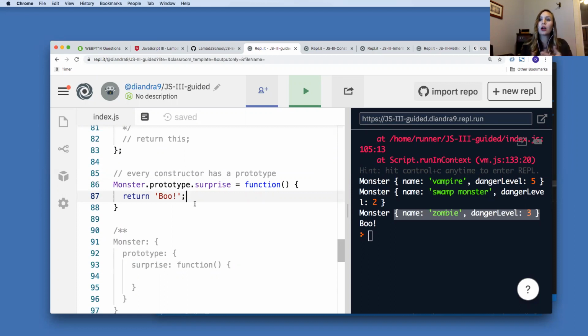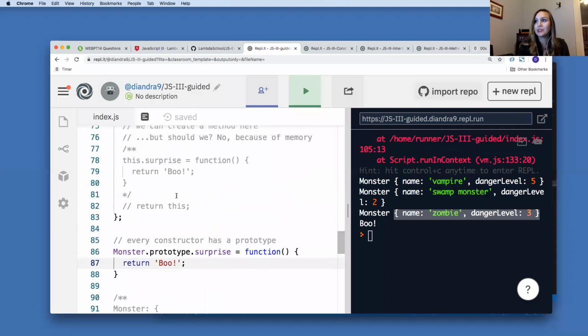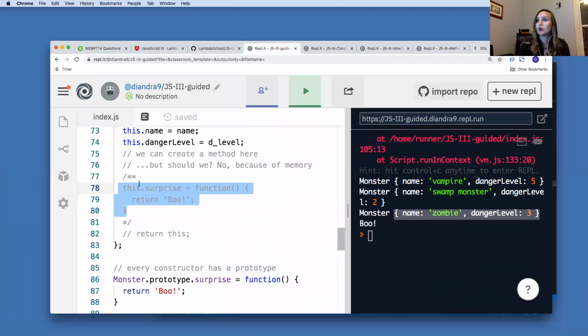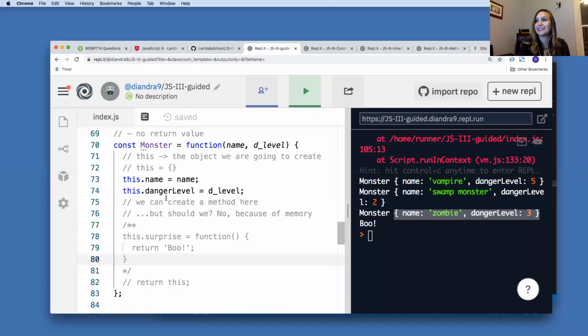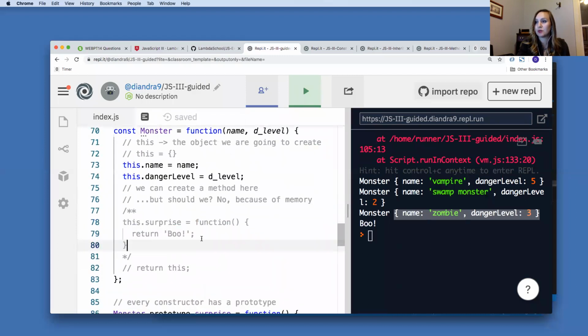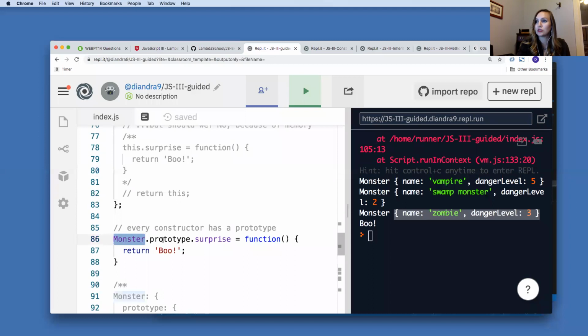So if you are struggling with this whole memory thing and that's not quite making sense, that's okay. Just be aware, from a practical standpoint, all you need to know is do not write it this way. Do not put it inside of the constructor because it will use a bunch of memory. Instead, always do constructor name dot prototype dot the name of our method, and this way you'll save memory. If you don't fully understand why, that's okay for now. But what you definitely need to understand at this point is that methods should always go on the prototype.